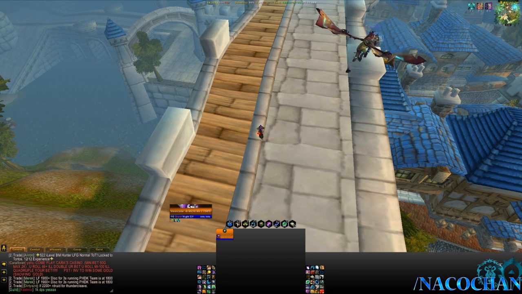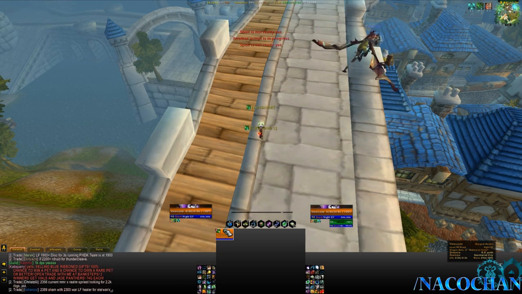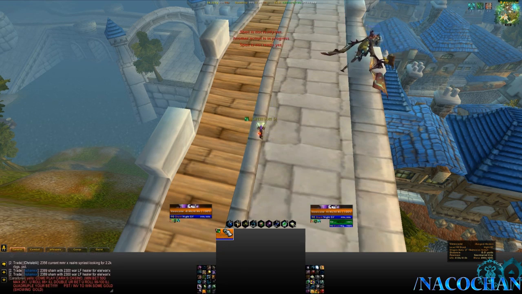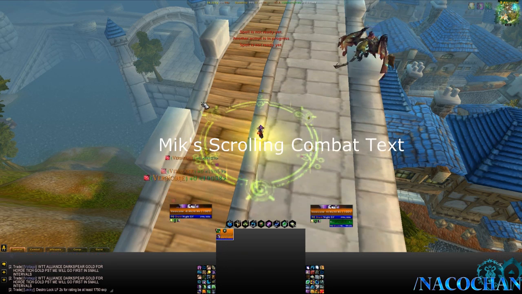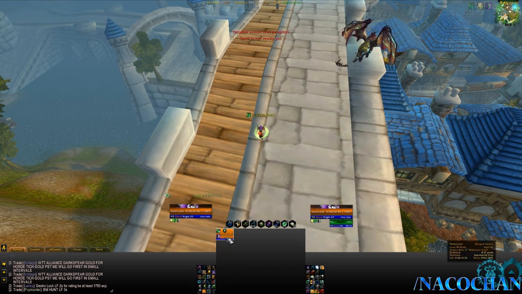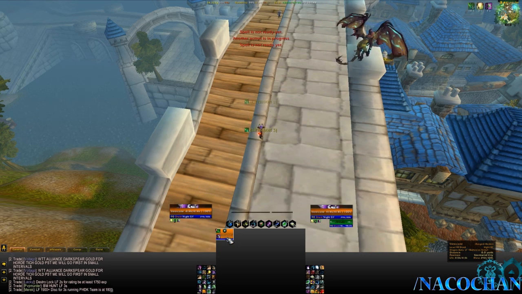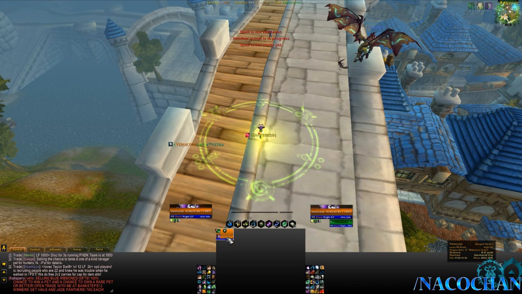And so something else that you might notice is all of this lovely text that's appearing every time I do this and every time I heal. This is Mik's Scrolling Combat Text, so all my heals appear here, and then damage that I take will appear here. It comes in handy. I like it so I can tell if I'm taking a lot of damage, which, I say that's pretty obvious, but you know, sometimes it's not.